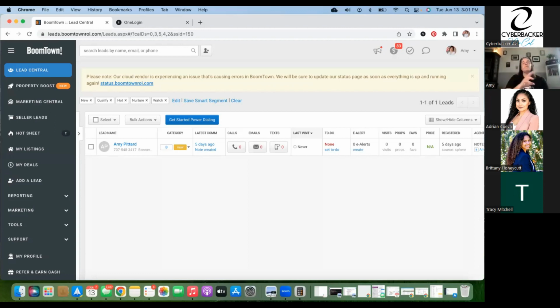Today is BoomTown 1.0. So we're just doing a basics, get acquainted with BoomTown. I'll show you how to put people in there. I'll show you how to set it up, show you some little features and things that you have available to you. So that's kind of our plan today as we move along.